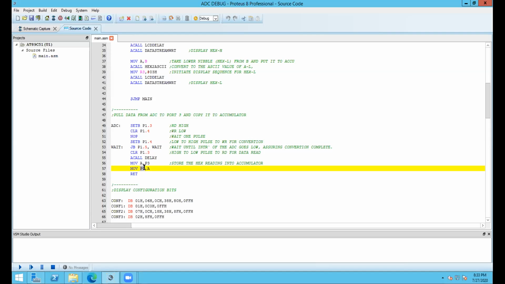LED is connected. All the LEDs are connected to port 0. So the current value that the ADC is giving to us will be displayed by the LEDs directly in port 0. Also, we will process the data for LCD. That is the second part.